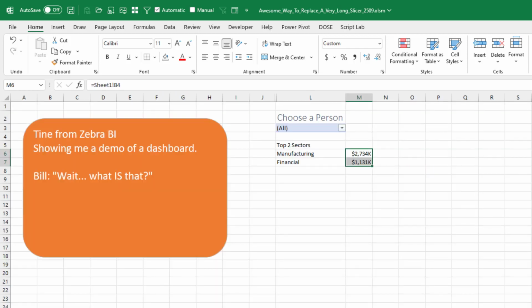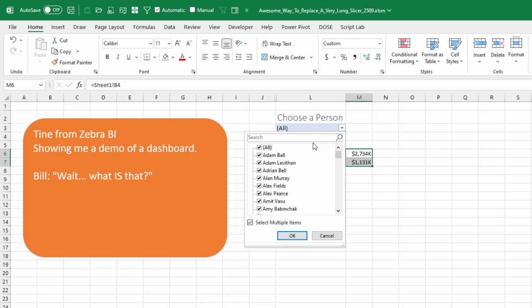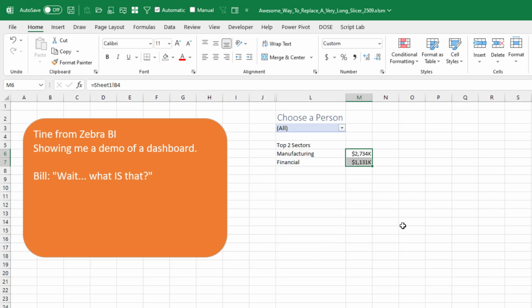All right, so I was watching a demo from Zebra BI, and Tine, who's their tech guy, was showing me a demo of a dashboard that he created. I'm like, wait, what is that? Now, his dashboard was beautiful. I just have a stupid little dashboard here, but he had this one cell right here in L3 that allowed you to go in and choose someone. Like, you could search. And I'm like, what is this? What are you doing? Oh my God.